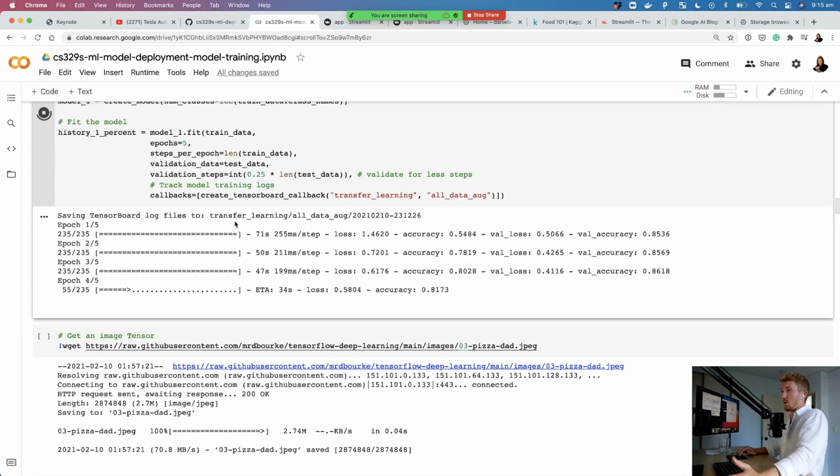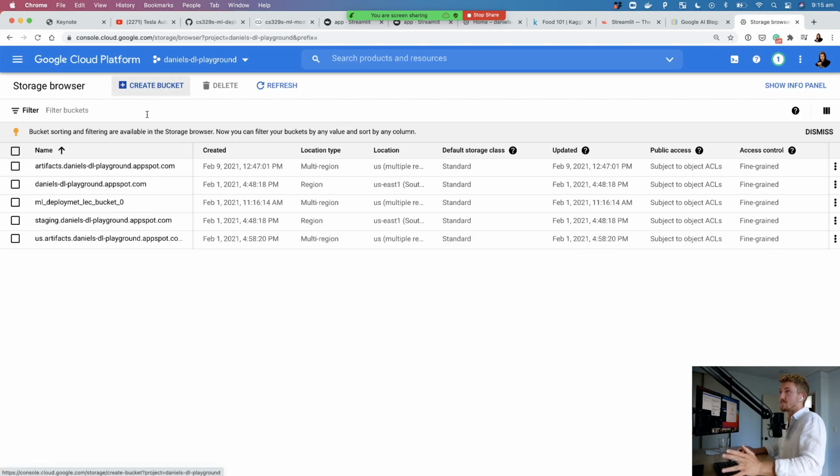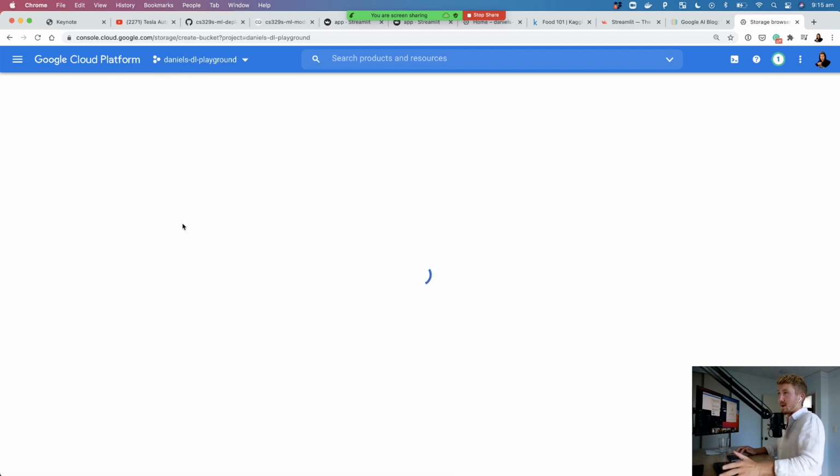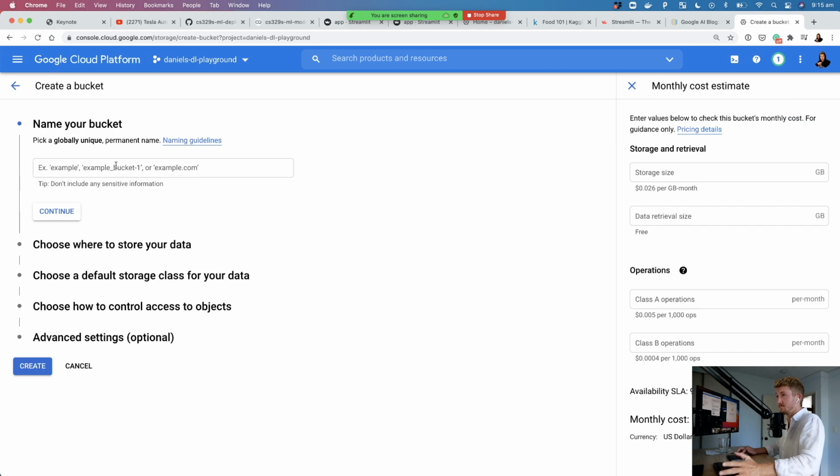Now, how far is our model off training? Oh, this is exciting. So while the model's training, we're going to create a bucket. I've got one that exists already, as I said, ML deployment lec bucket 0. That's our existing bucket. So I'm going to create a new one. You can call your bucket whatever you want. So CS329 live bucket creation. You won't be able to take that name anymore because I've stolen it.